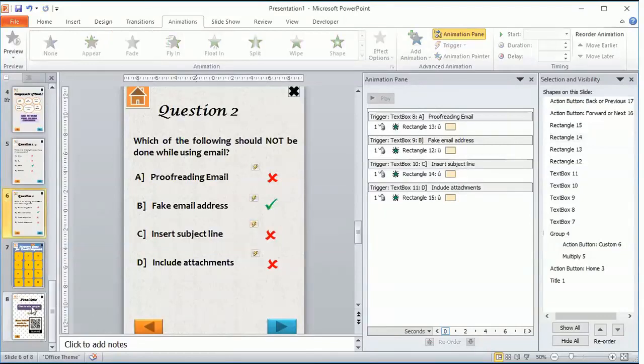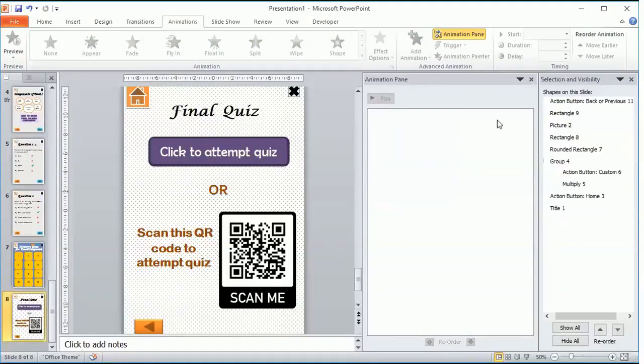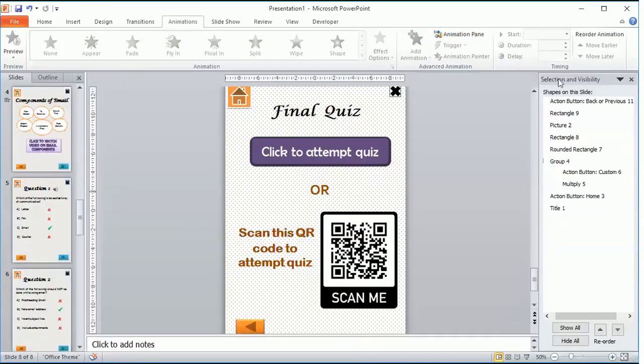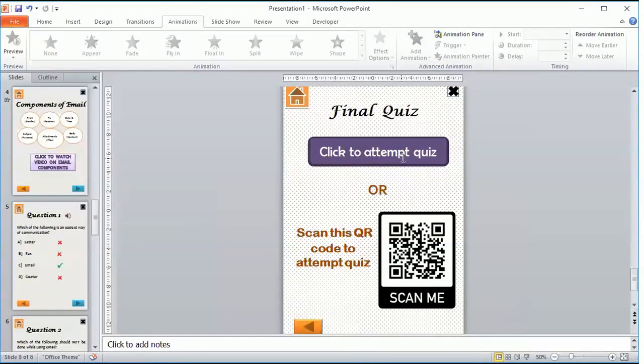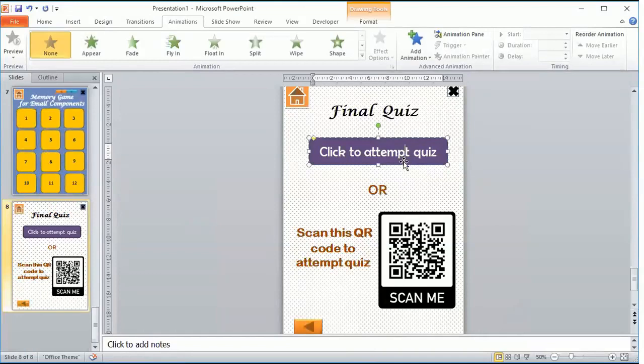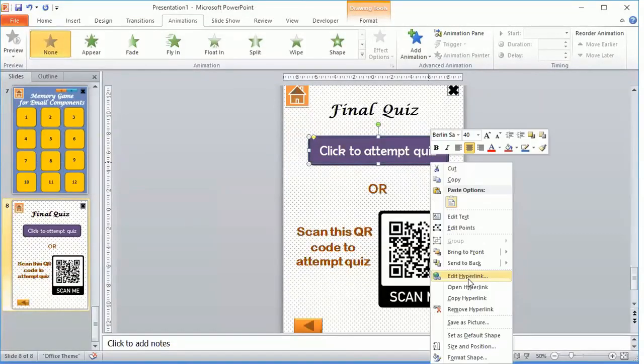There is another way of giving a quiz. This is like, I did not have an animation pane right now. This is like we have a button. So this is a button, and this button says click to attempt quiz. If you right click this button, we have hyperlinked this button to a Google form.